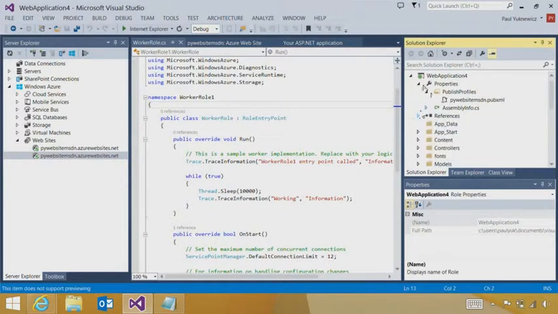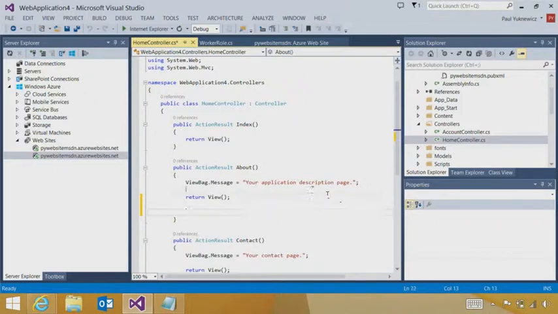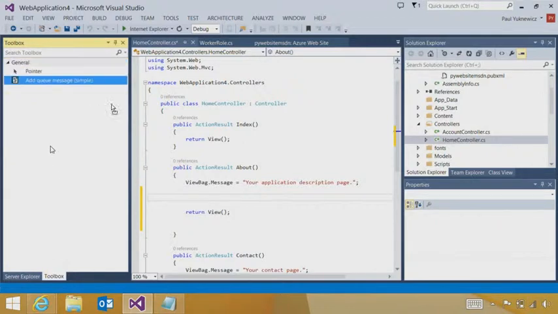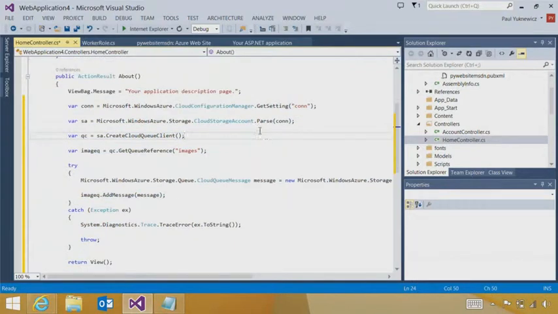So let's go back into our web application and let's add some very simple code that gets us started with the queue processing. So we'll go into our controller, and just for the sake of Hello World, we'll take an existing controller action, like the About action, and we'll paste in some starter code. And you can see here that using the Cloud Configuration Manager object in the Windows Azure namespace, we can get that setting that we just defined in the tool. And this works both in ASP.NET web applications and also in cloud services, even in VM kind of code.